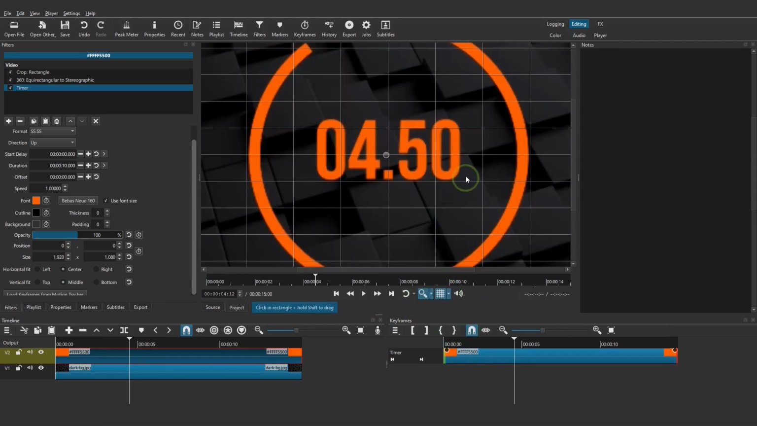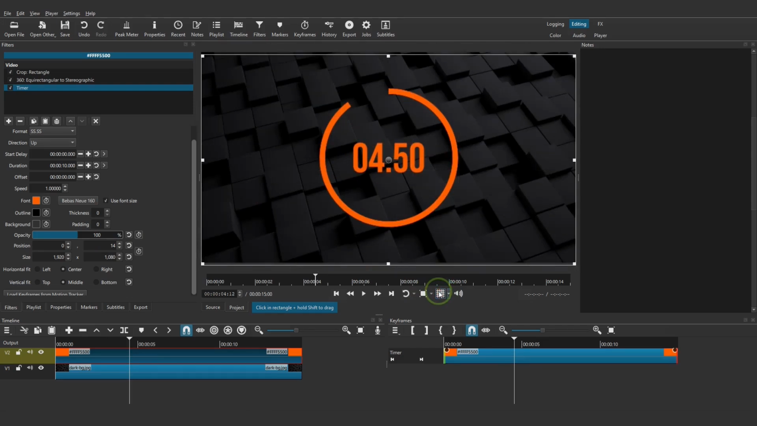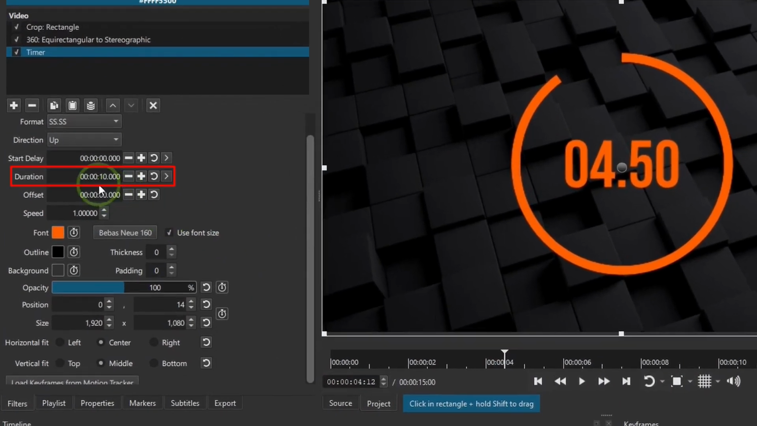Depending on the font used, the text may not be exactly centered on the screen. If this happens to you, edit the vertical position value to fine-tune the vertical alignment. Edit the duration value to fit the length of your animation. In my case, 5 seconds.